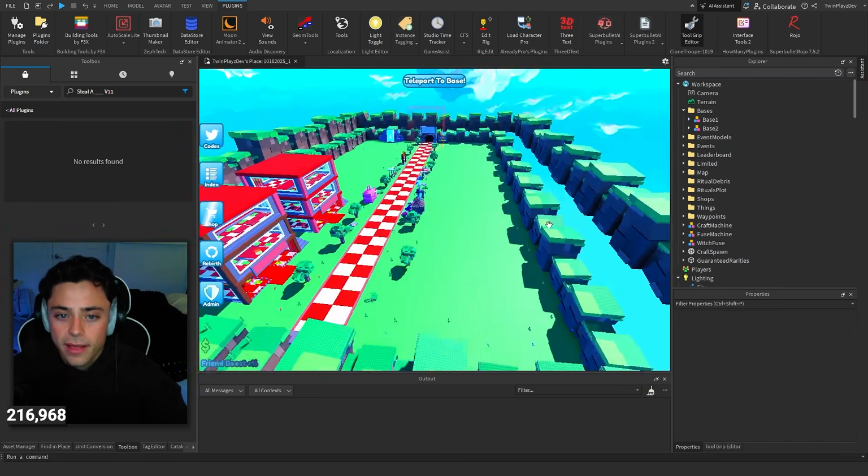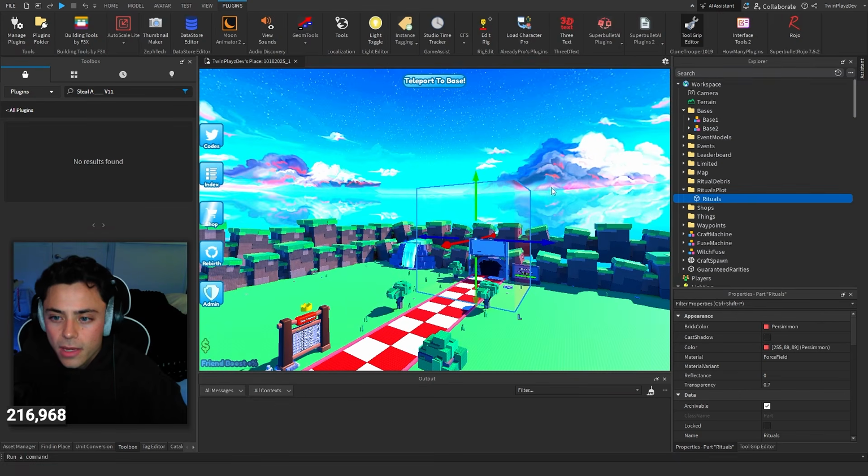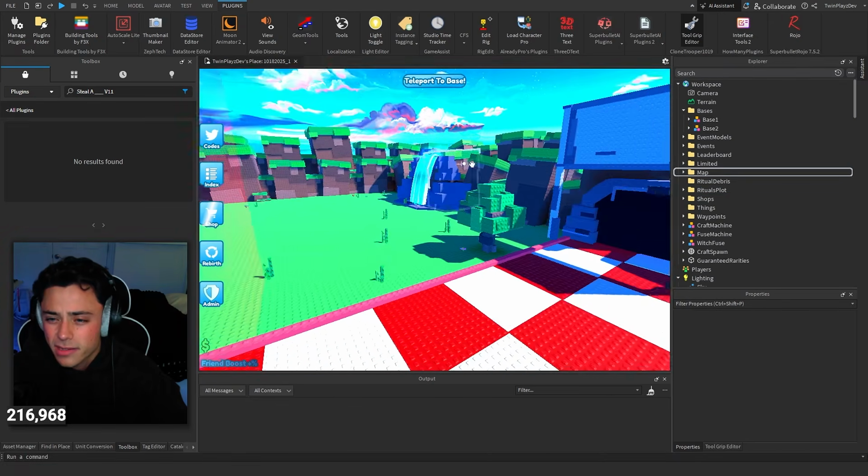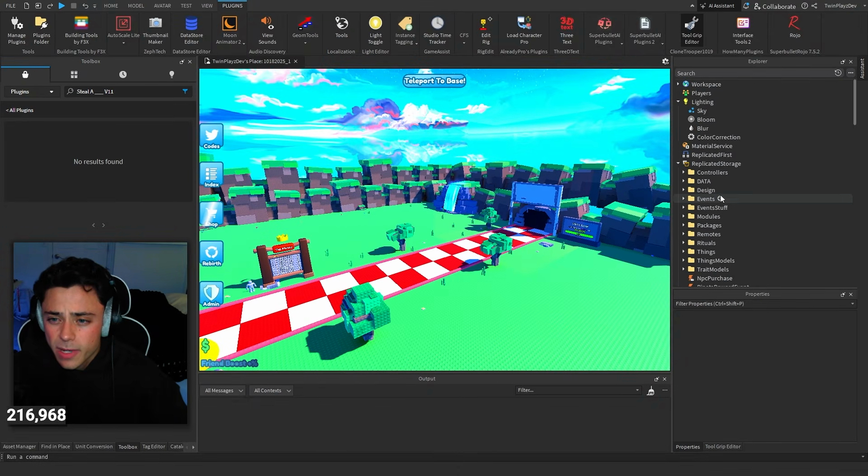So yeah, I'm going to keep this empty for now just because. But it looks like there's rituals as well, which is pretty cool. Like sign, all that kind of stuff. Okay, so I want to close workspace.